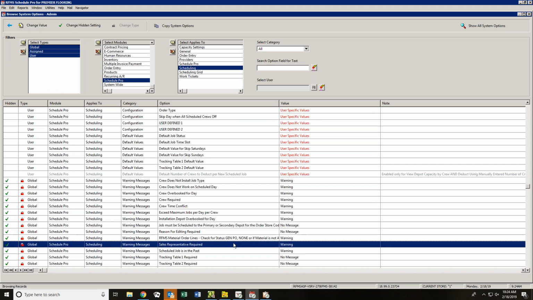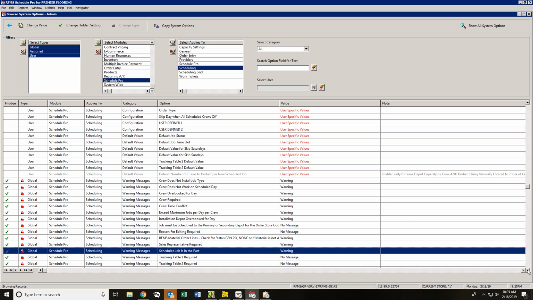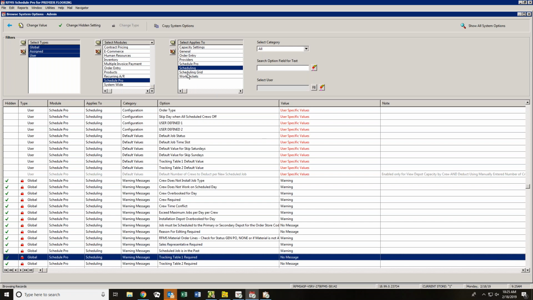Sales representative required. If the order comes through from order entry, it'll have a sales rep on it. There is a feature in Schedule Pro where you can schedule what's called a temp line, temporary, and you don't have to have an order in the system to do that. This would force you or remind you to enter a sales rep's name in that situation. Warning. Okay. He can also say it's too many warnings. And then scheduled job in the past, we'll leave that as a warning.